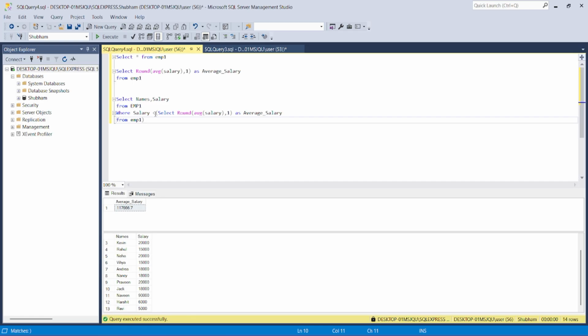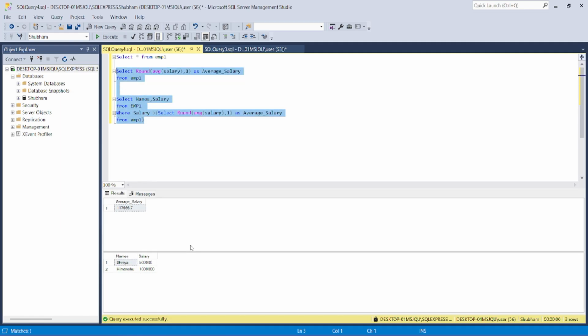what you need to do is simply remove this less than sign and add greater than. Now let me select both the queries together. So see, here we have just two employees whose salary is greater than the average salary. Their names are Shreya and Himanshu. And here you can check the salary of Shreya and Himanshu. Here we have 50 lakh and here we have 10 lakh. So in this way, you can use this single row subquery.